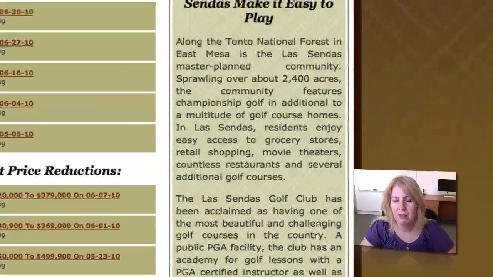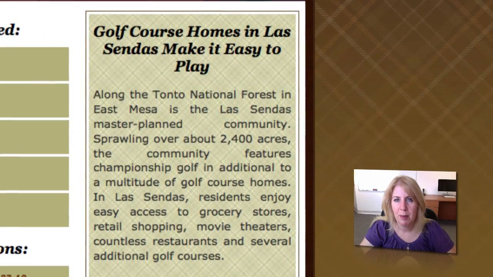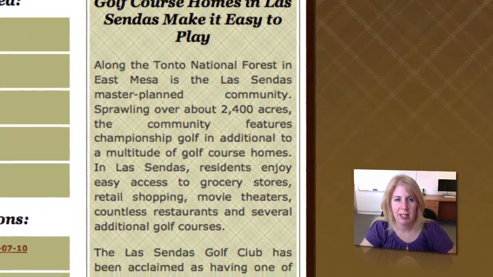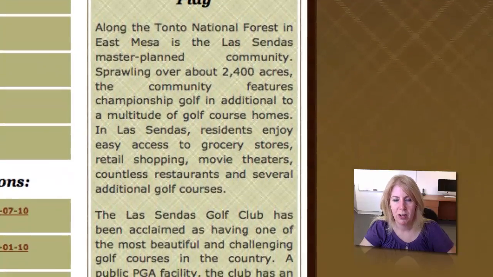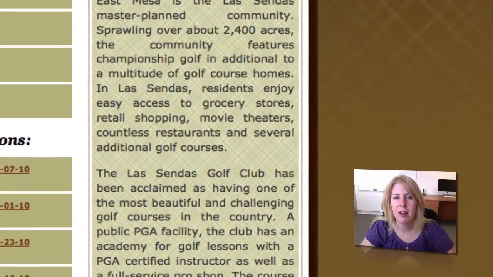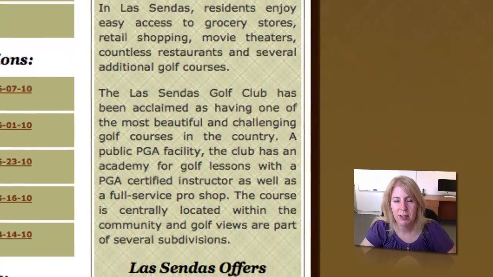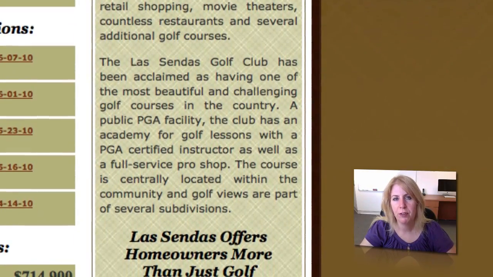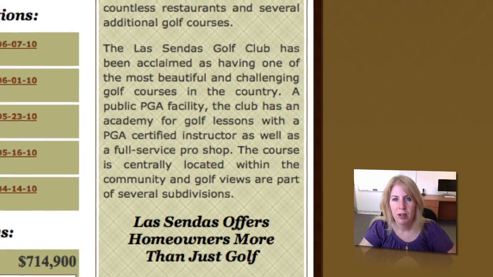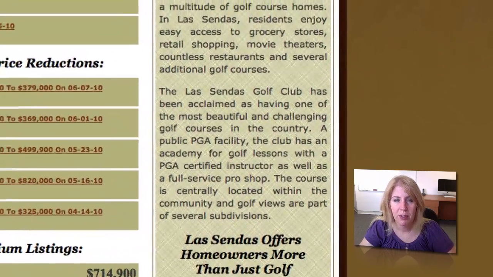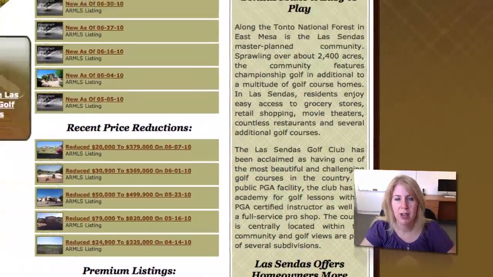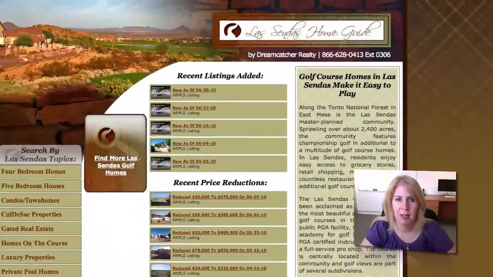This particular website focuses on Las Sendas, a master plan community in Mesa, AZ. You can see they have mentioned the golf club by name and supported the content with golf-related verbiage including PGA, golf lessons, views of the golf course, golf communities, and more. You can also see that they did not go overboard with the keywords, but used many variations and subsets of the main theme of the page.